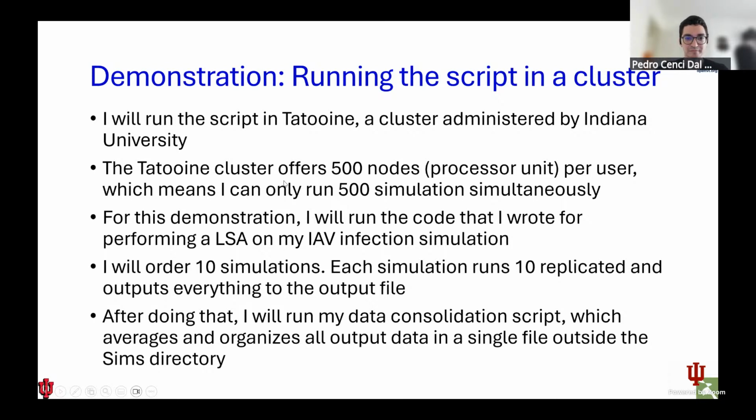I will start small and I will order even less than 10. I will order like two simulations to start with.